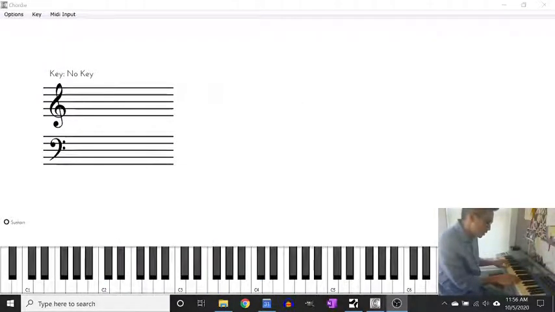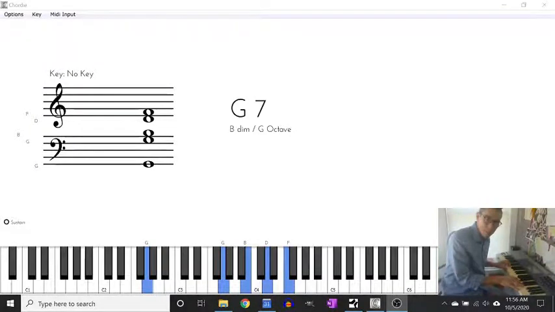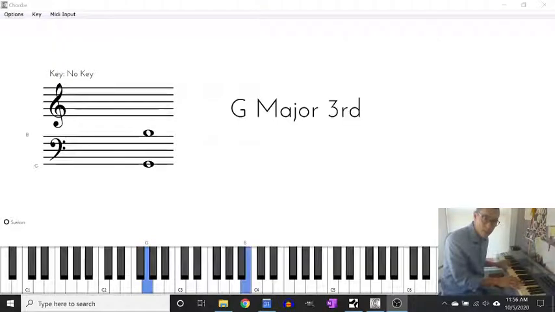Now when I go to G7, G7 are these notes. And this is in root position again. However, we're looking for just the third and seventh, so I'm going to take G out, I'm going to take the fifth, D, out, and that gives me a B and an F.